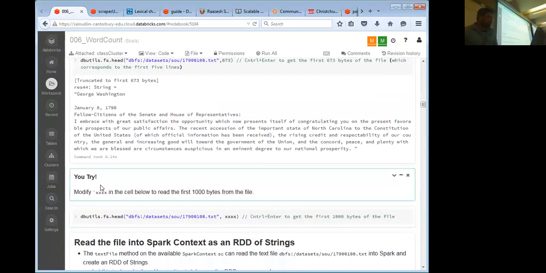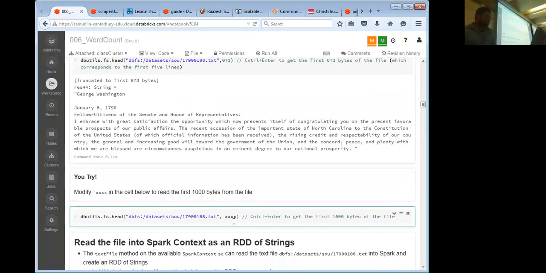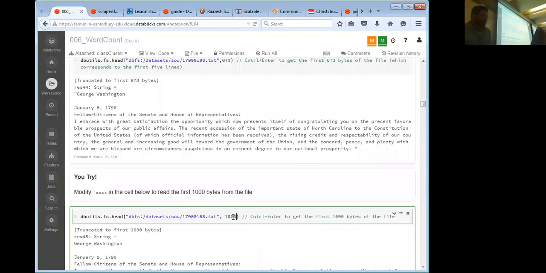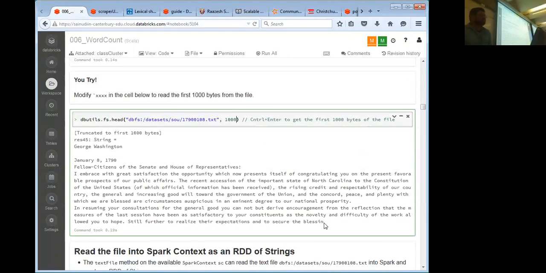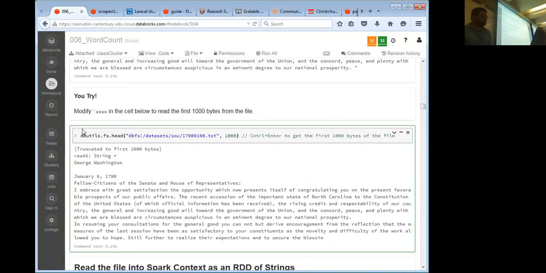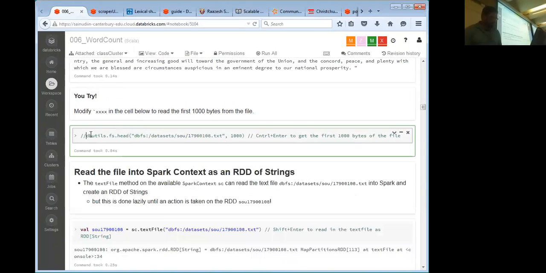So here's a you-try. Please modify the XXXX below to read the first 1,000 bytes of the file. Okay. So now the first 1,000 bytes are here. As you can see, it's sort of stopping midway, right? So it's the first 1,000 bytes. So I'm going to comment this.